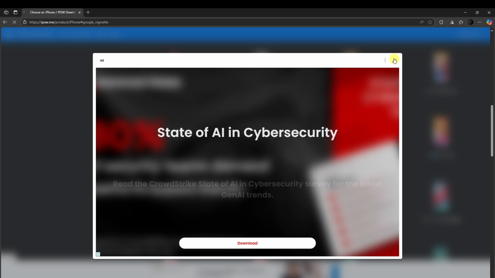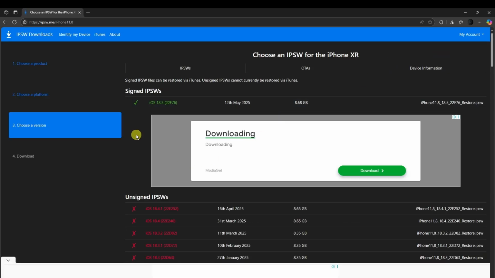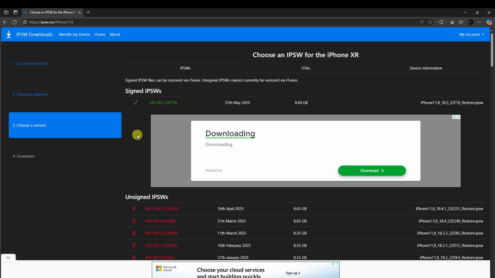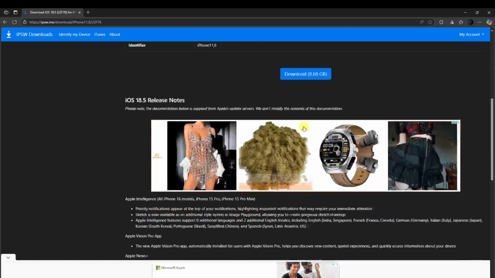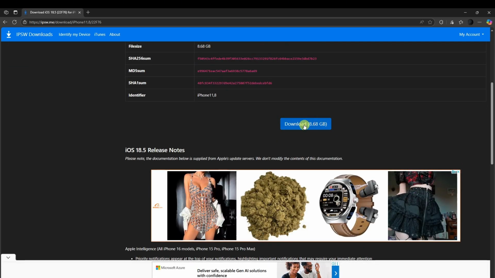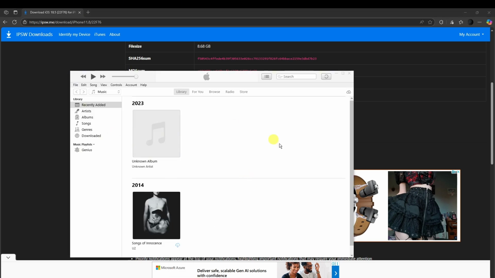And now, once inside, you're going to see all of the software. For example, this one right there, as you can see, there is iOS 18.5, and there it is. So basically, click on this one. If I click on this one right there, I can simply click on download right here. Once successfully downloaded, open iTunes back up and basically install it on your iPhone. It's going to be easy as that.